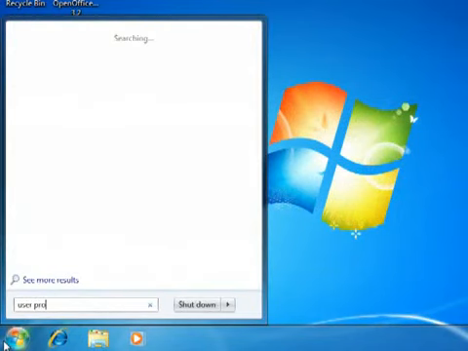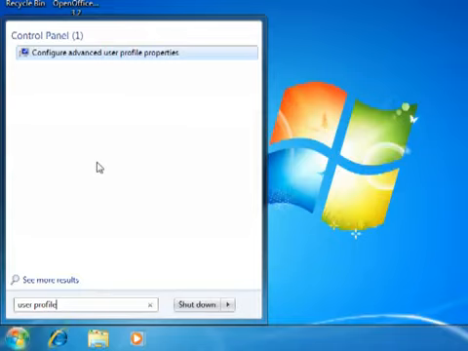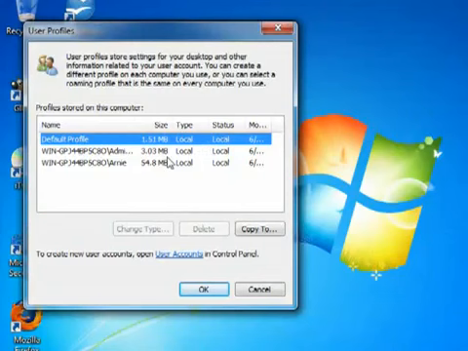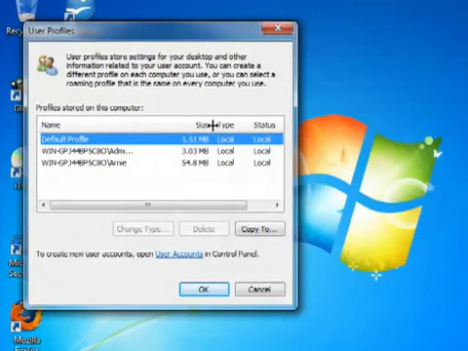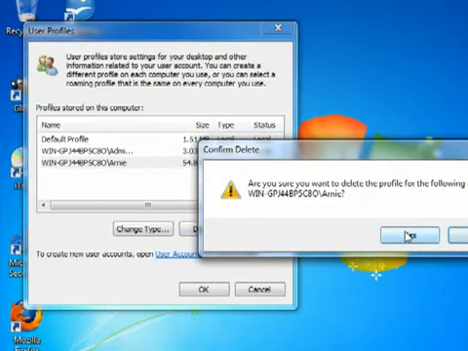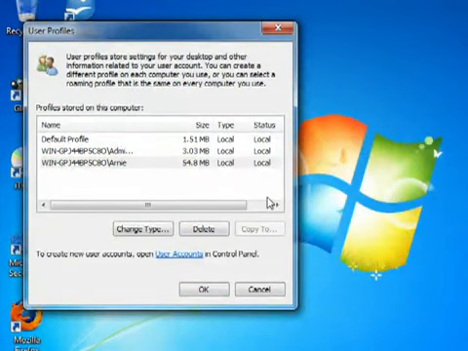temporary user account. So we're going to type in user profile in here, and we're going to select our temporary username, and we're going to kill the username. So we're just going to select delete, and then OK, or yes, and then OK.